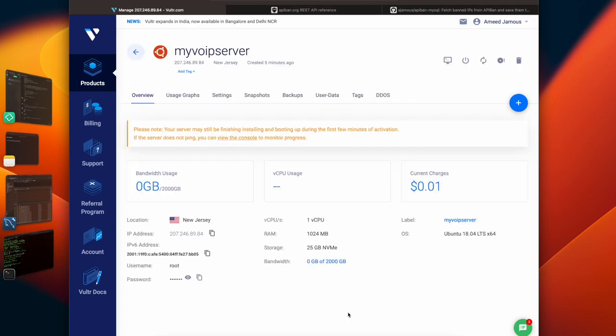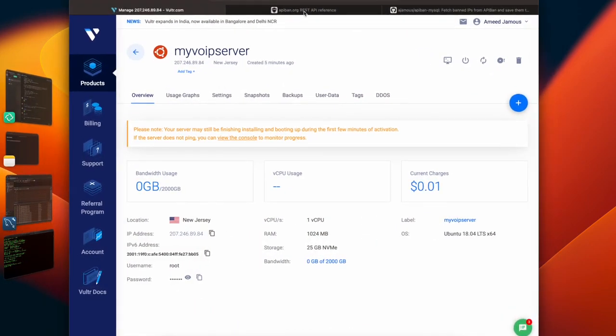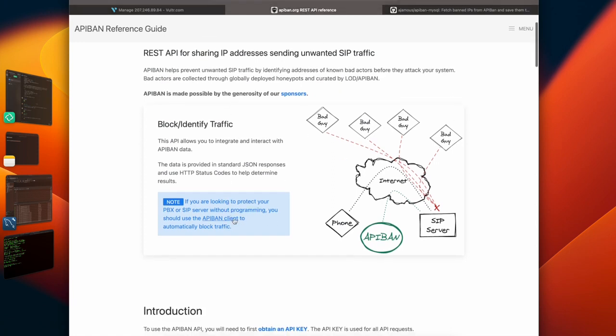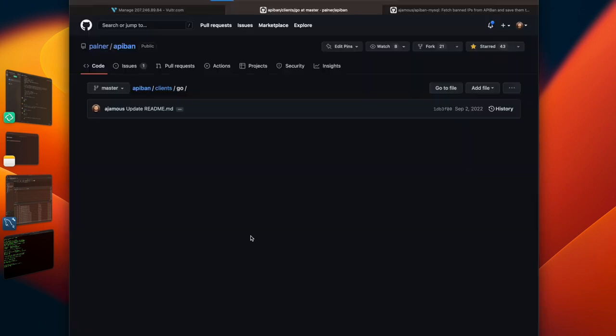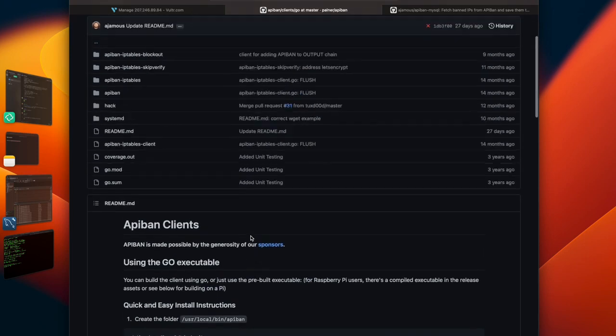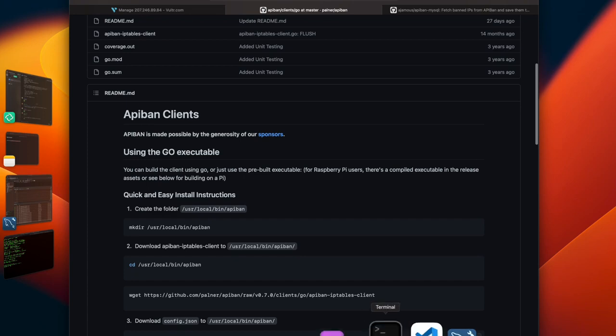To set up APIBan, the first thing we want to do is SSH to our VoIP server and go through the APIBan client installation process so that it can fetch bad IPs and insert them into the IP tables in order to block them before they hit your application layer. So let's go through the official documentation here. We're going to just go ahead and follow these steps.